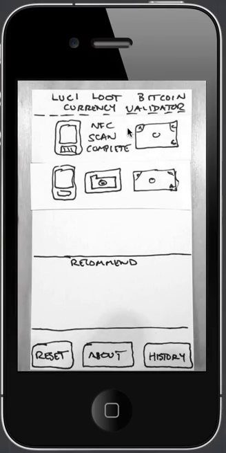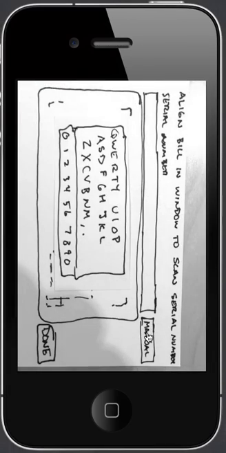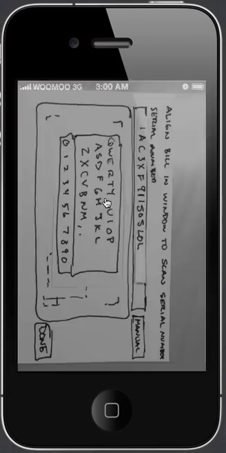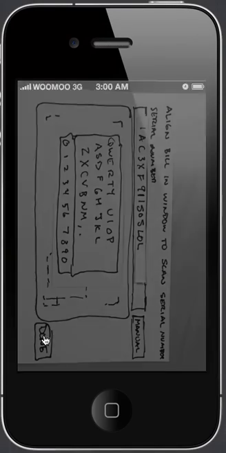We capture the bill. Once the bill is captured, we can't rescan it anymore. This time we're going to go and take a picture of the bill. We'll enter it manually this time. Keyboard comes up. We get a serial number. We type it in. There should also be something here where we capture the denomination. I forgot that. And then we hit done.